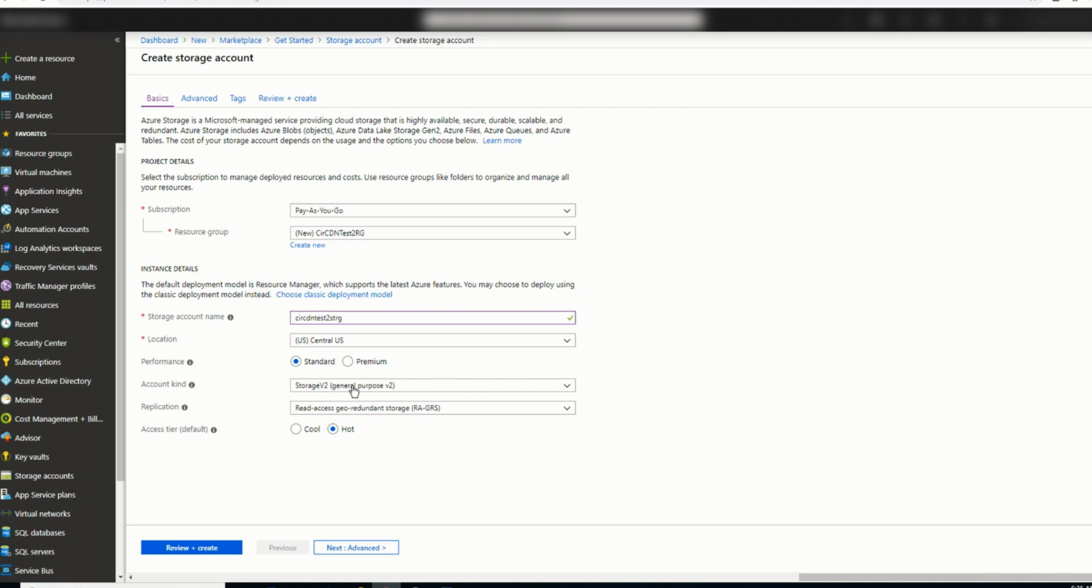Now this would work with storage version 1, but there's another step that I'm going to do in another video that uses Event Grid, and that will need storage version 2. So I'm going to leave it at storage version 2. And then I'm going to change this just to locally redundant storage. You can keep it at whatever you want, but for testing, locally redundant is fine.